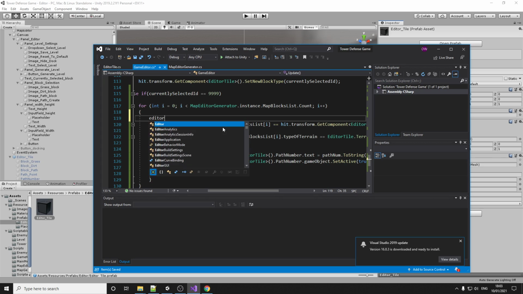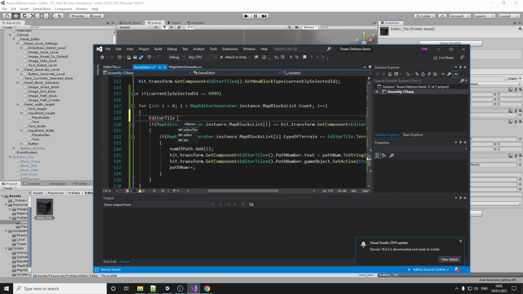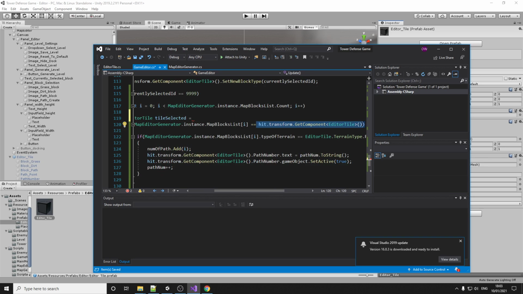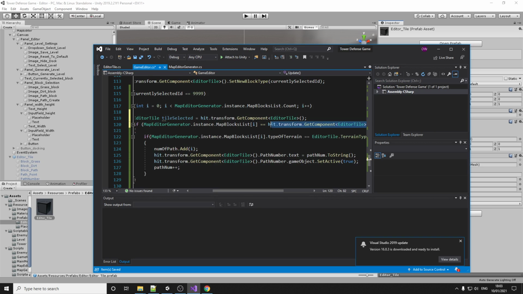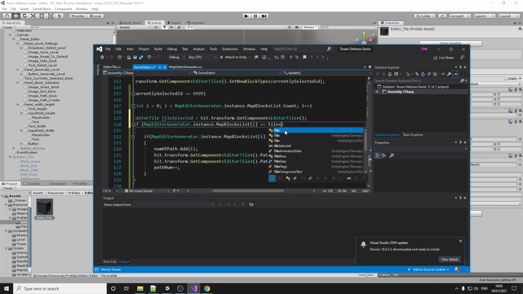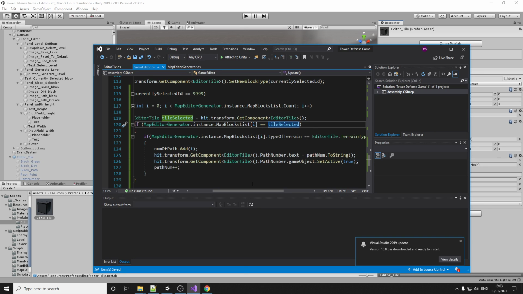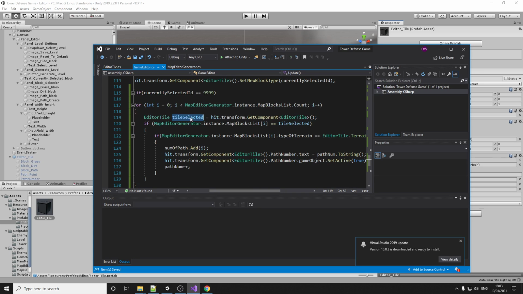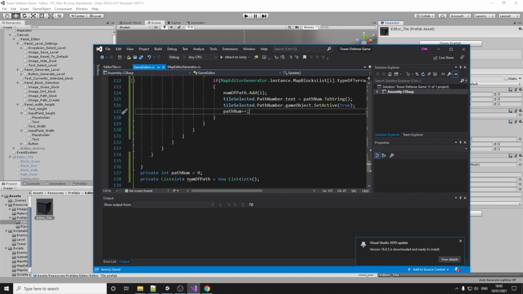So we'll do editor tile selected is equal to hit.transform, like so. And then this will be tile selected. And then everything here will be, so we don't have to grab the component. There we go. Now we're grabbing the component slightly less amount of times. And we have two new.